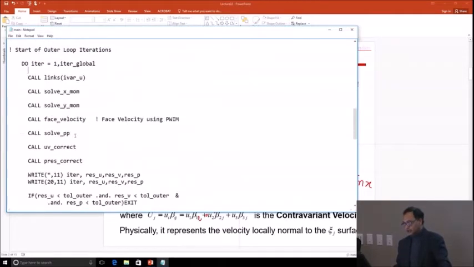Now we are getting into the global iteration loop. This is pretty straightforward. This is calculating links. Now you see I have this input here. We'll get to what that actually does. But generally speaking, you will call one link coefficient routine, and then you will solve your x and y momentum. As we know, the link coefficients are the same for both momentum equations.